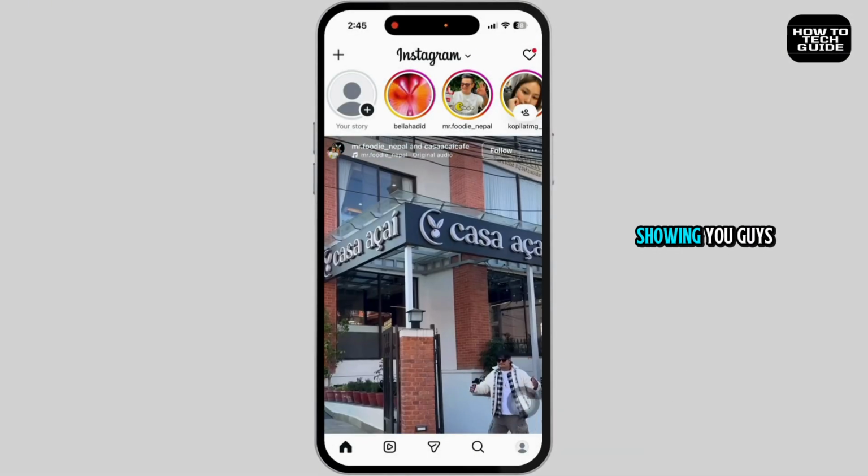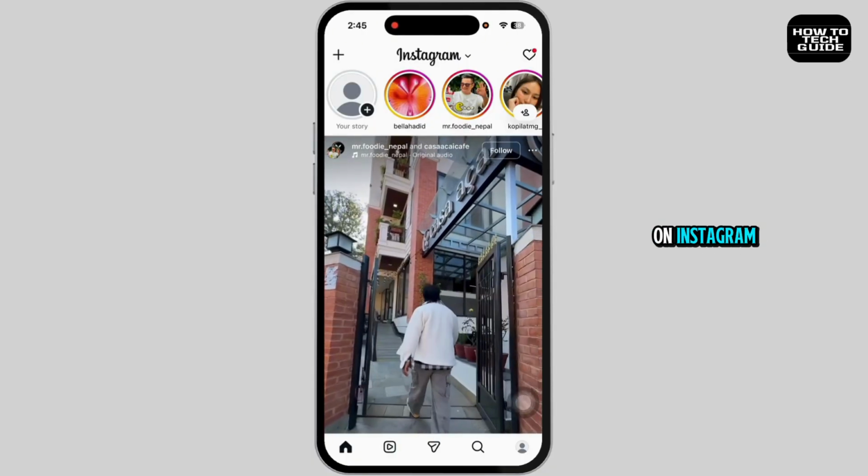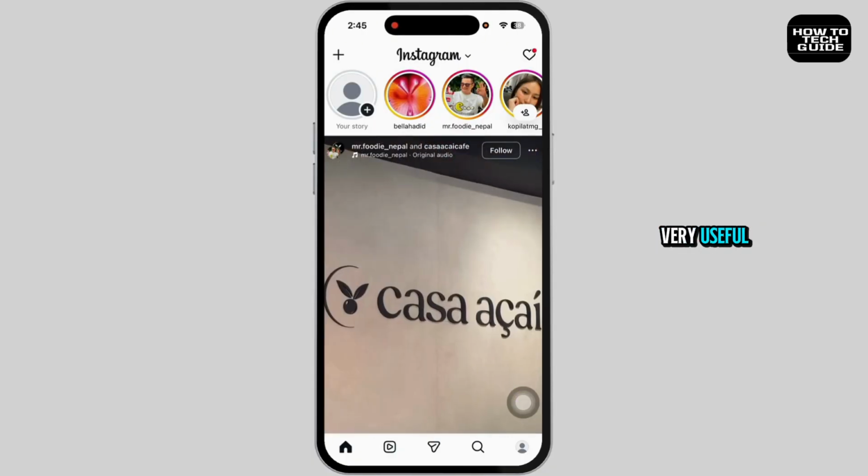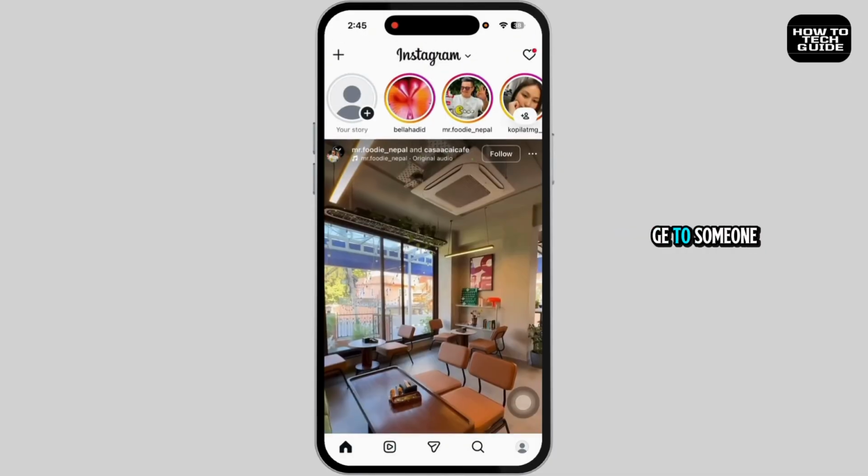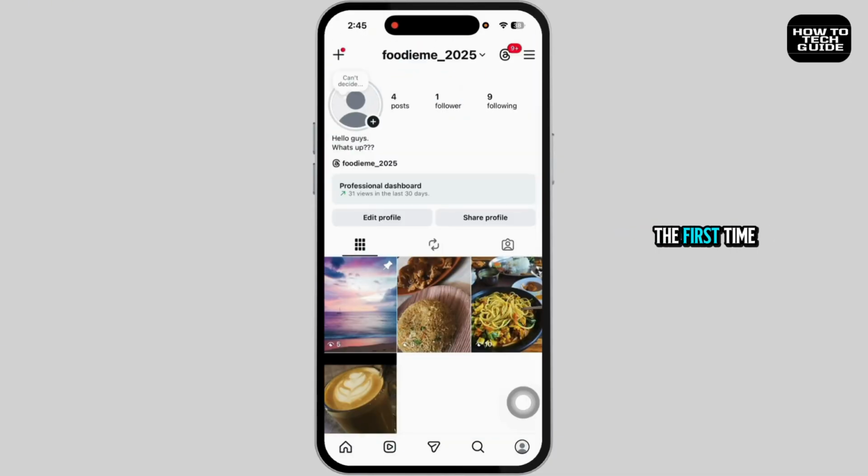In this guide, I will be showing you guys how to set up auto replies on Instagram. This feature is very useful because it allows you to automatically send a message to someone the moment they message you for the first time.